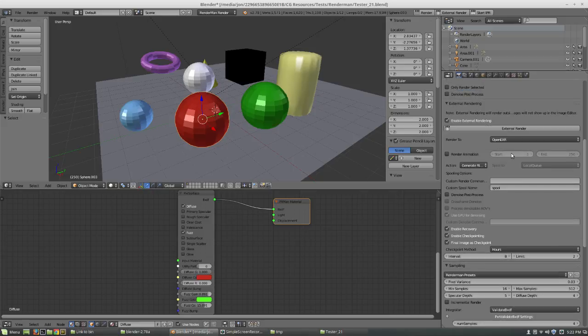Like I said, it's a lot more advanced. You get access to cross-frame denoising, GPU denoising, AOV denoising if you decide to take it. You can do custom spool names, custom render commands, custom denoise commands, et cetera. Checkpointing, recovery. It's where all the cool stuff hangs out.